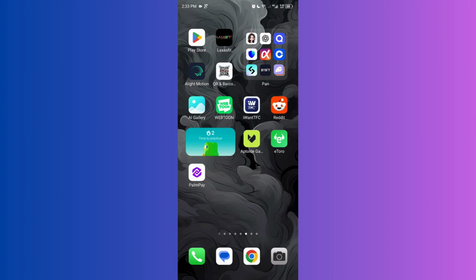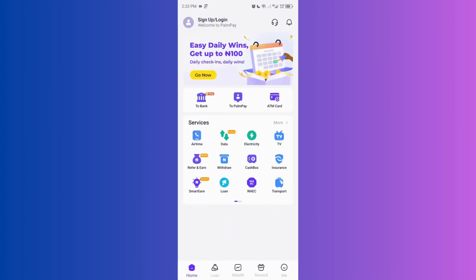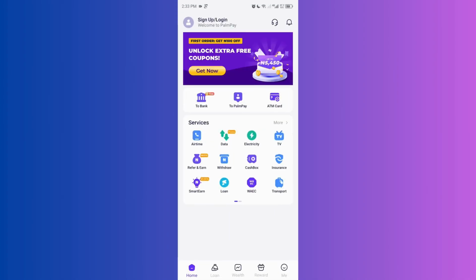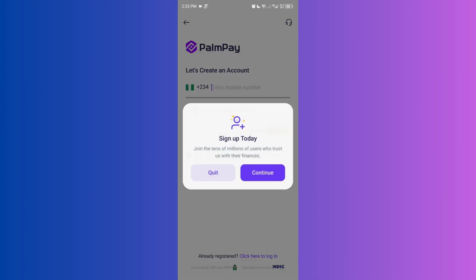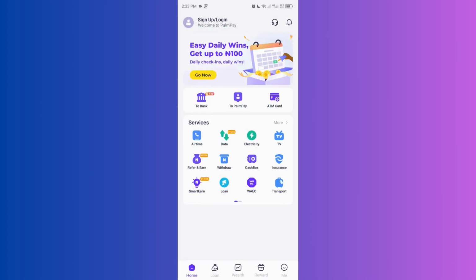So first is open the PalmPay app. Now I can't log in myself because I don't have a Nigerian phone number, but I'll walk you through the steps. So on your home screen, tap on your wallet or the balance that you see at the top. This will take you to your account balance page, and next is tap the withdraw button.